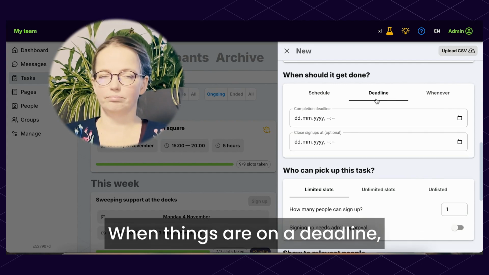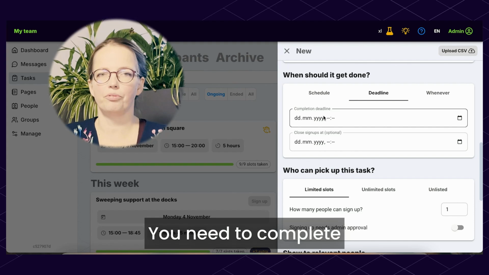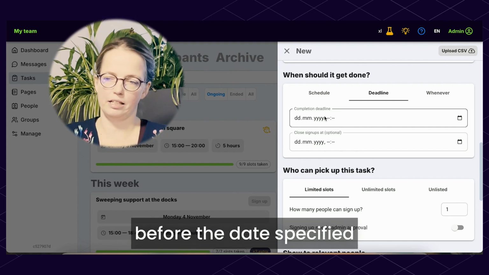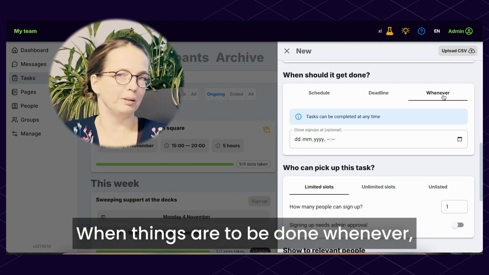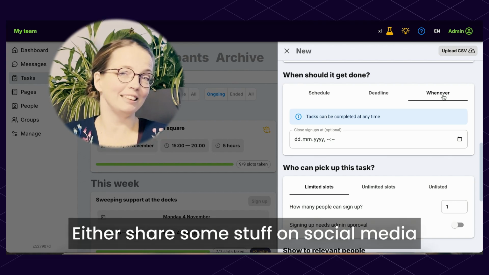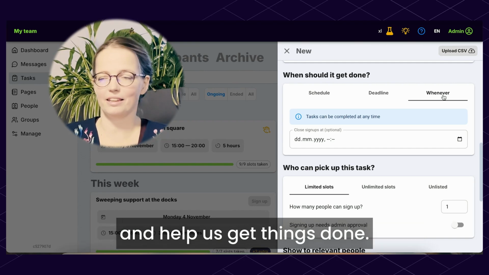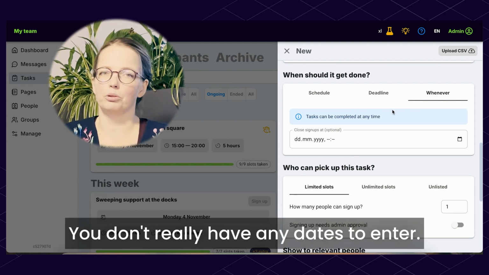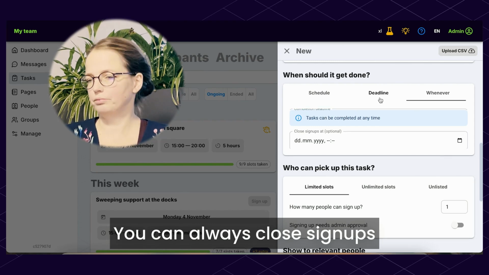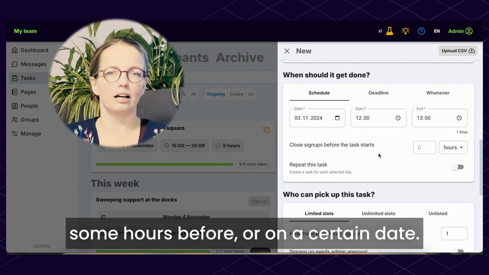When things are on a deadline, it doesn't matter when you start. You sign up, you start working, you need to complete before the date specified here. When things are to be done whenever, this is usually fun things. Either it's share my stuff on social media or just drop by whenever and help us get things done. You don't really have any dates to enter, but you can always close signups for each of these options some hours before or on a certain date.